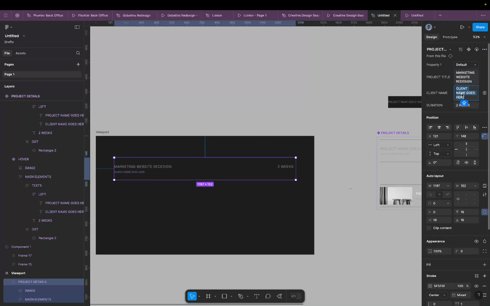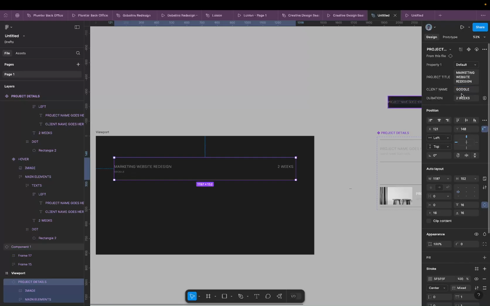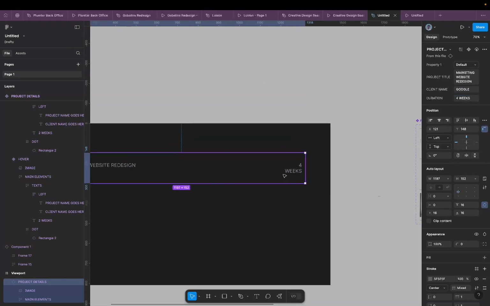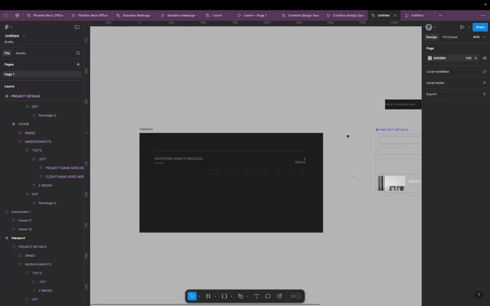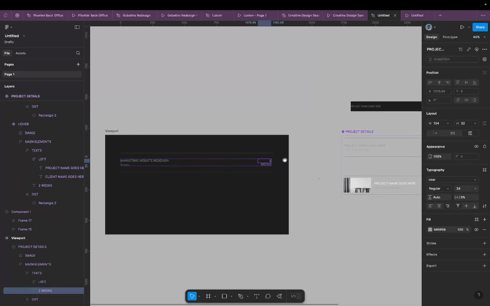I'll change the client name to Google. Then I'll change duration to 4 weeks. So I don't need to come here and start editing anything. I don't need to come here. Although there's an issue there. So these are the things you troubleshoot in your design.